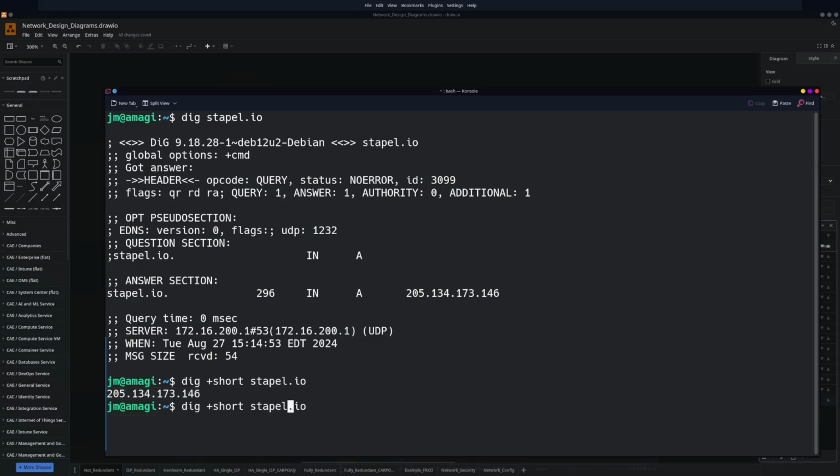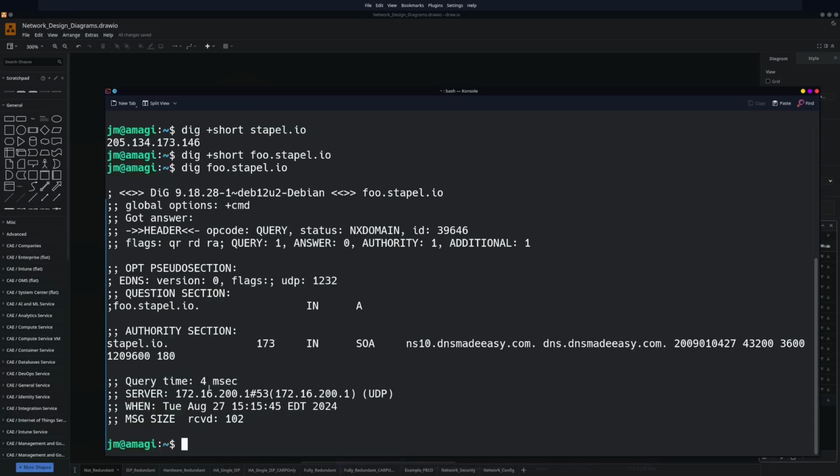So let's do that with a record we know doesn't exist. When we use short, it just returns nothing. If we get rid of the short, then we basically get no answer. The nice thing about dig is it actually goes and tries to find the authority and asks the authority, and even the authority doesn't know. So there's no answer here, which means that record doesn't exist. And that is NS Lookup, very useful when troubleshooting name resolution problems.